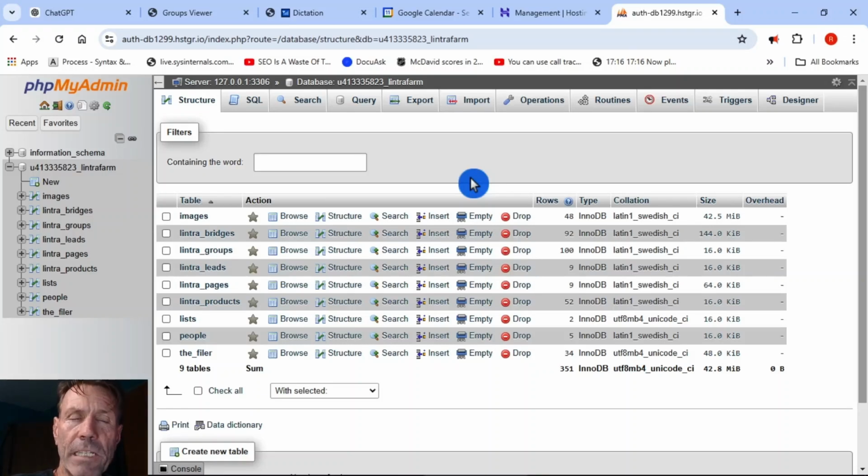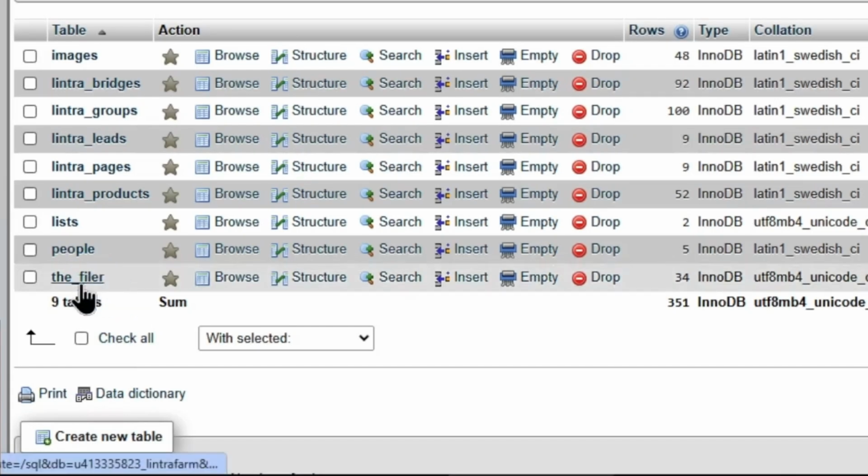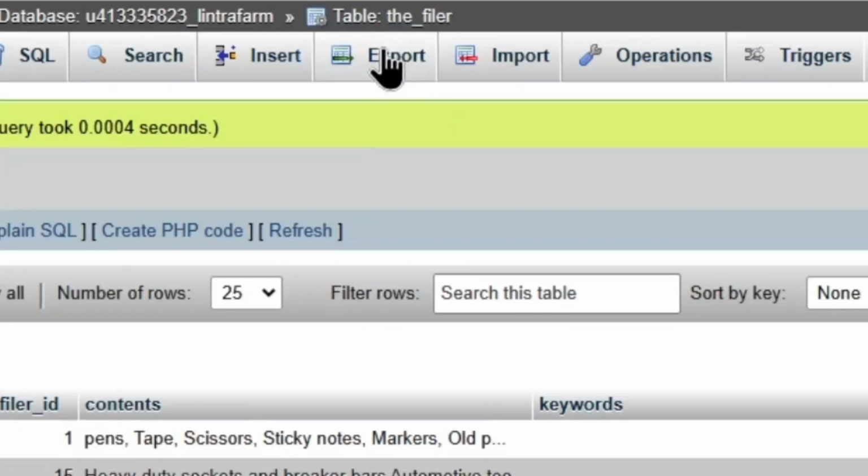What we're doing today is we're going to copy a table that I need from one database on the same server over to another database on the same server. The table that I want is called the filer. Okay, now to export it, we need to select it and then select export.